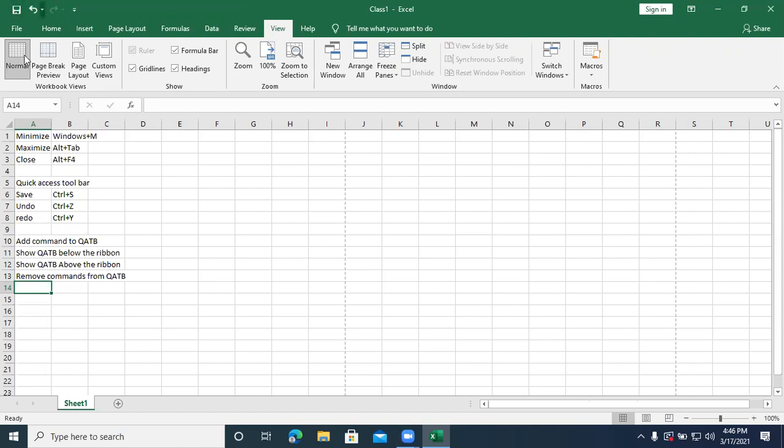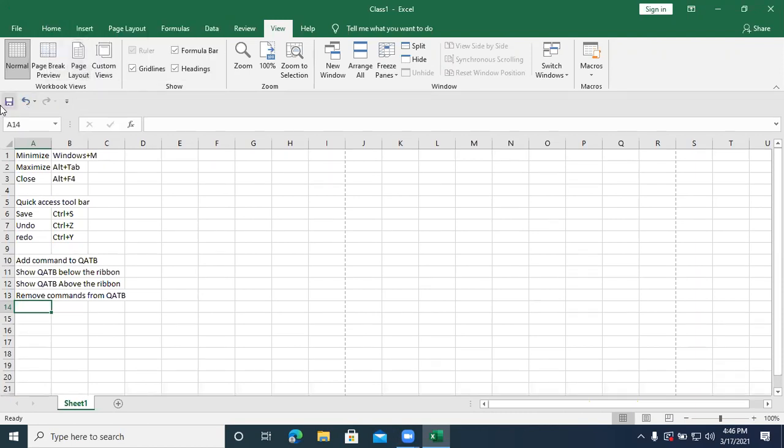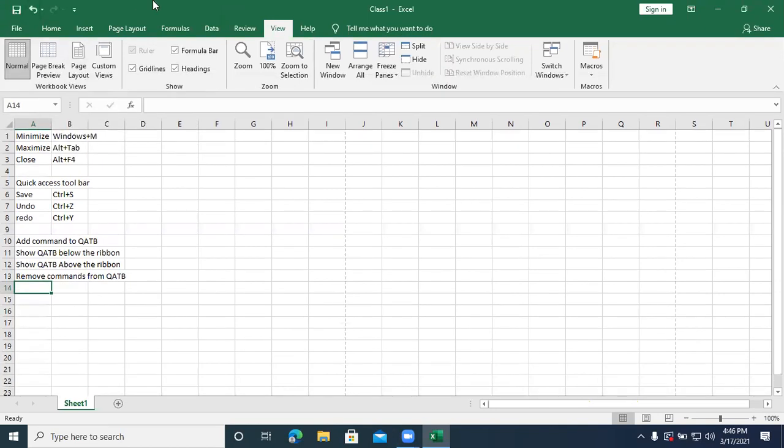Want to show the quick access toolbar below the ribbon? Right click on the quick access toolbar area and click the option Show Quick Access Toolbar Below the Ribbon. Right click on the quick access toolbar area, Show Quick Access Toolbar Above the Ribbon. This is what you can do.